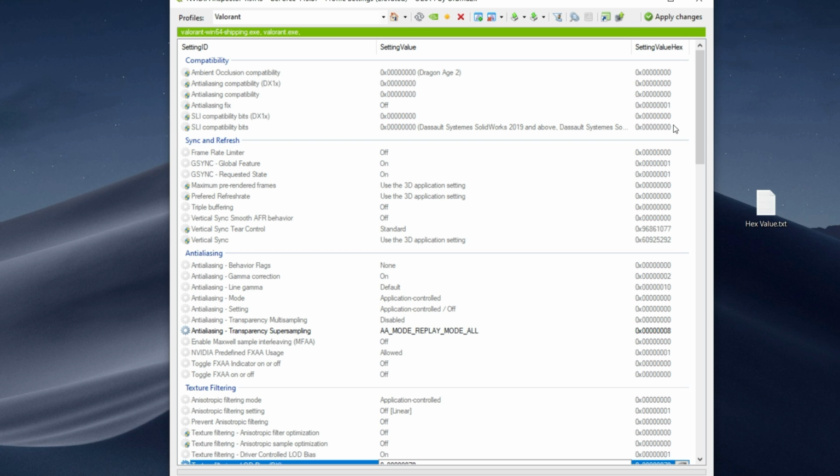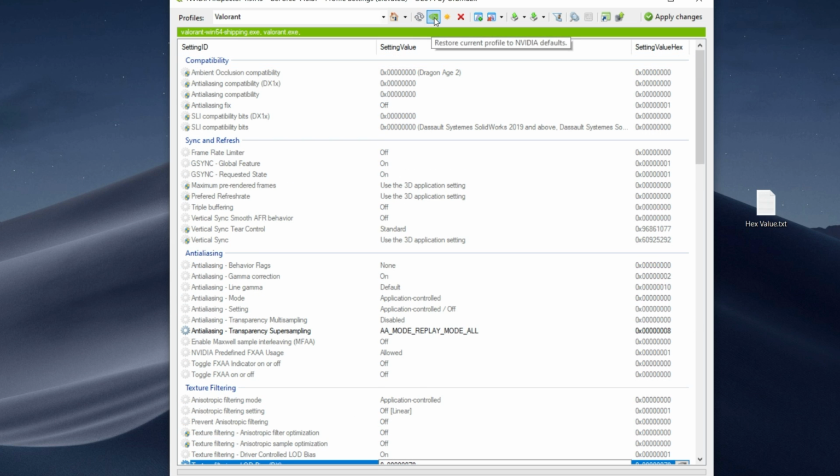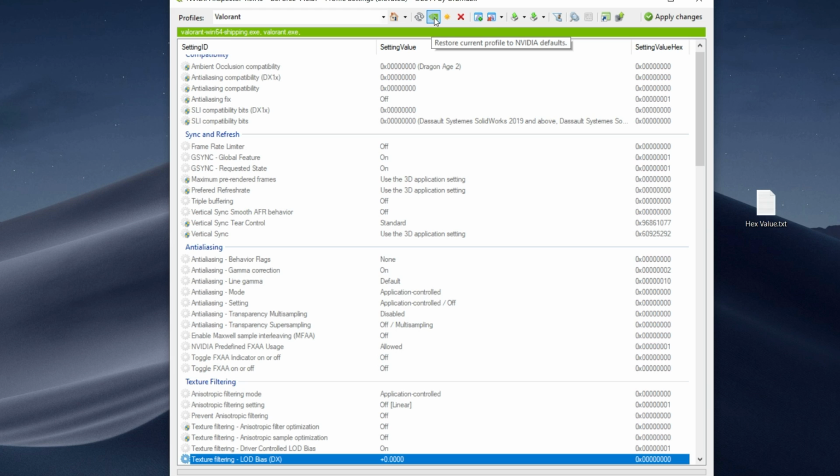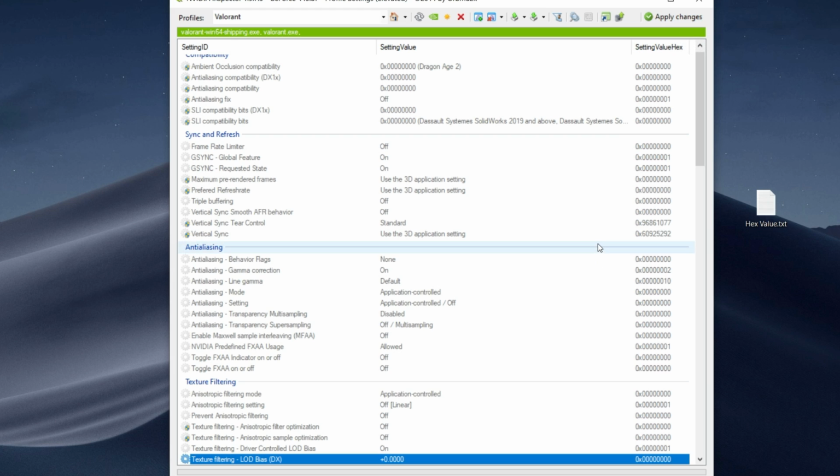And if you guys want to undo what you just did, all you have to do is go back to NVIDIA Inspector like this. Click on this green button right here. It's going to restore it to default. Once you guys clicked on that, it should be finished. Click on apply changes, and that's all.